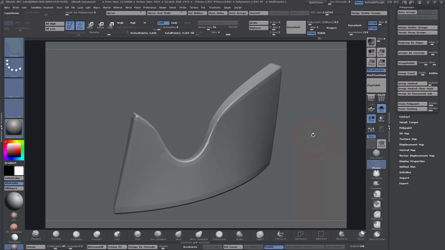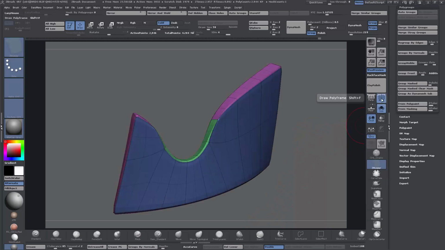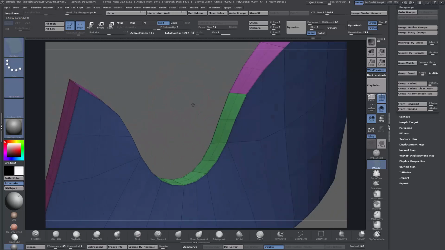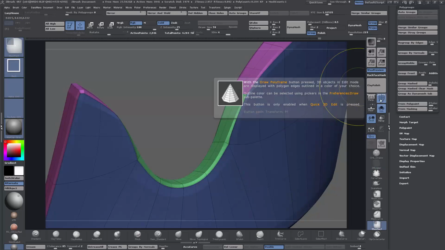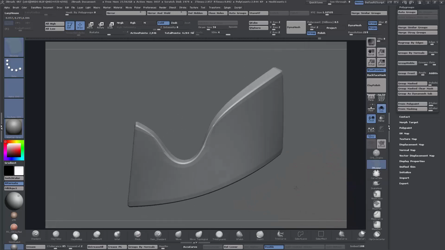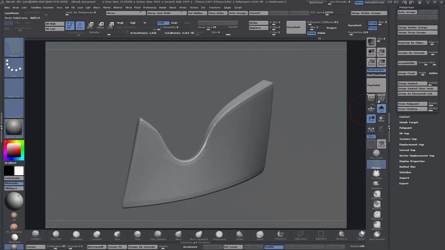Am I missing a crease there? No, it's just this pole here, it's the pole that's giving me that effect. So I'll smooth twice more. You can see here it's the way it's behaving. So yeah, I'm happy with that.